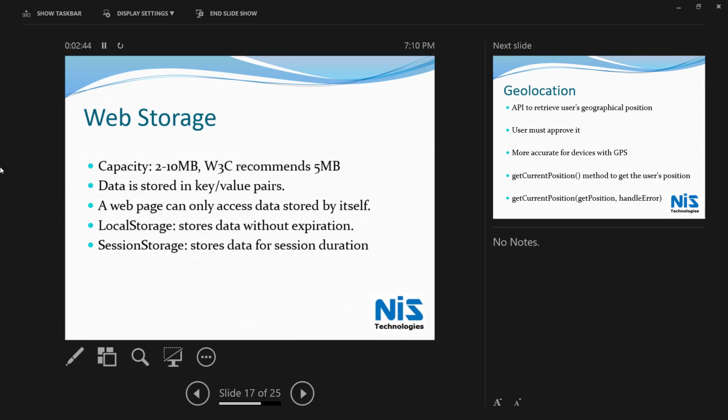And there are two types of storage. There's local storage that stores data without expiration. So this is persistent. I can close down my session, open it up at a later time, even after I power off my machine, and I still have access to the data. And then there's session storage, and as the name suggests, it's only available for the duration of that session. So once I close my tab, that session has expired, and therefore that data is no longer available.